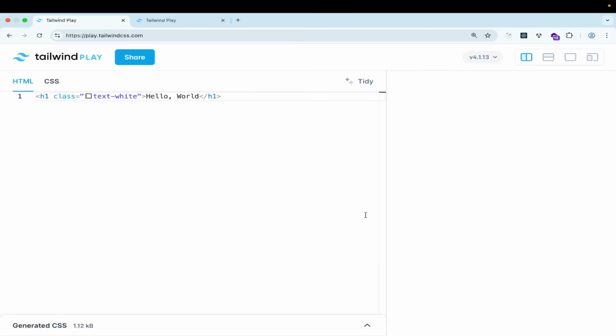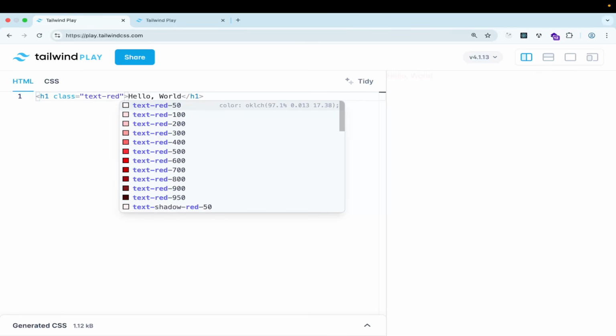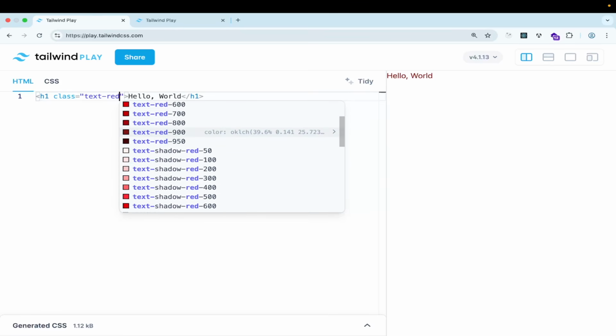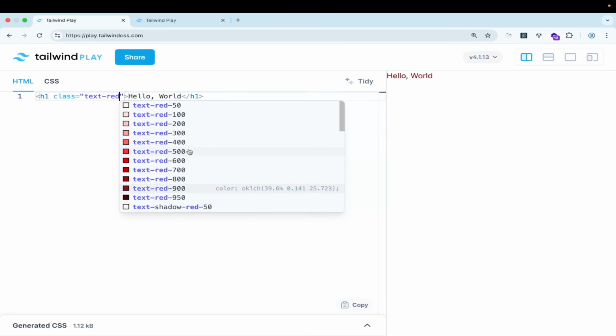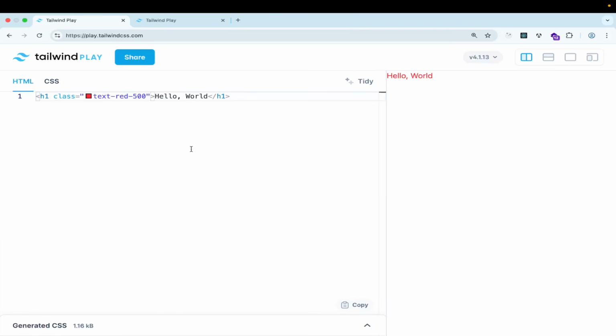Now let's try another color. I want to give red color, so I will write text-red. Now you can see here we have different options: red 50, 100, 200, 300. As we apply them, you can see the text is becoming more visible. So we can use all of these classes to give color. You can see we have classes with shadow colors as well. So for simplicity I will take this 500. If I again go to the generated CSS, it has text-red-500 and is applying some color to this class. So this is the text color part.